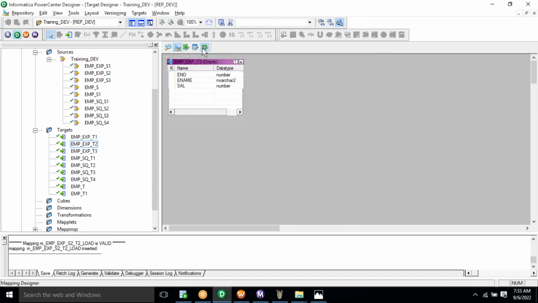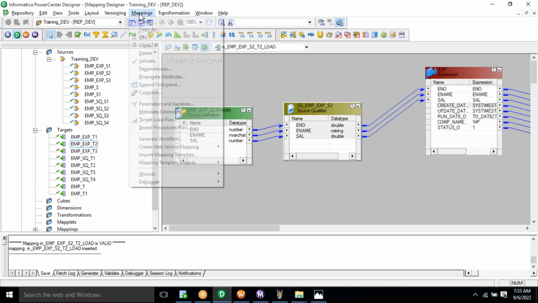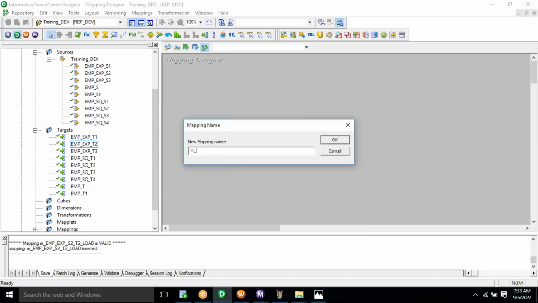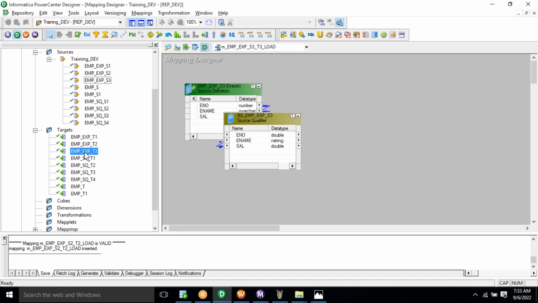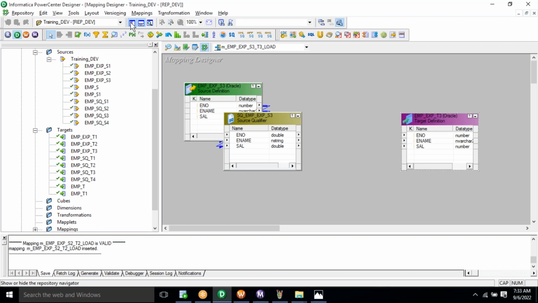Okay, and then in the Mapping Designer, go to the menu Mappings, Create, m_emp_exp_s3_t3_load. Like that we have to create a mapping, then click on OK. Okay, so this is exp_s3. Drag and drop the source definition, drag and drop the target definition.